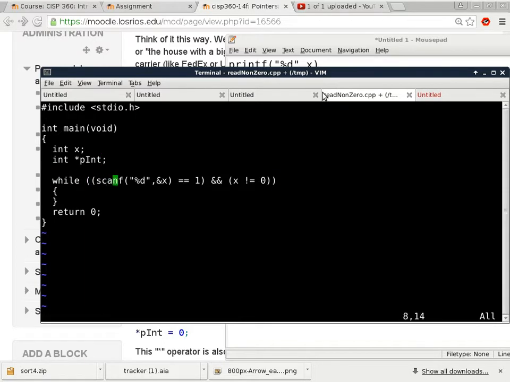Because eventually what I want to do is to change this to just pint, not the address of pint. I don't care about box 303. I want to know what box 303 is referring me to. So that's why pint itself does not have the ampersand in front of it, because it's already the address of something. If I do this, remember what I said?